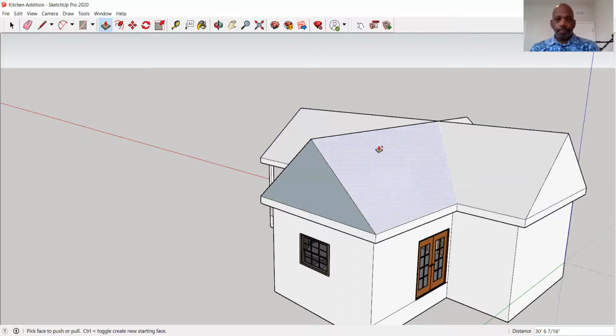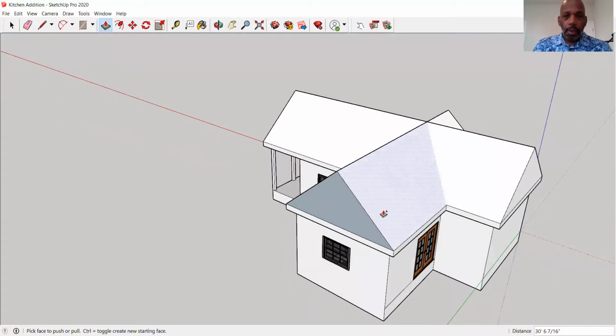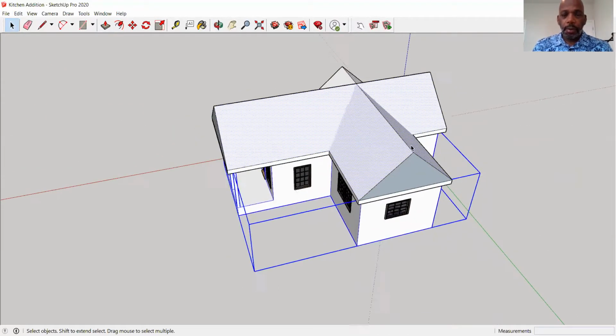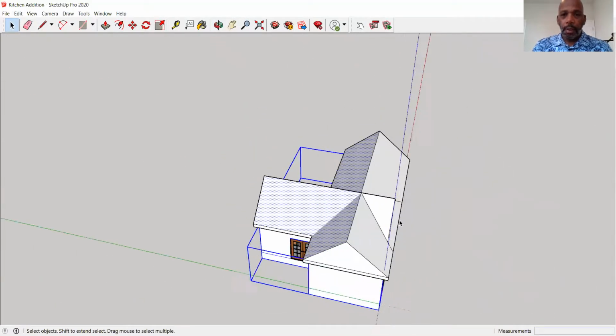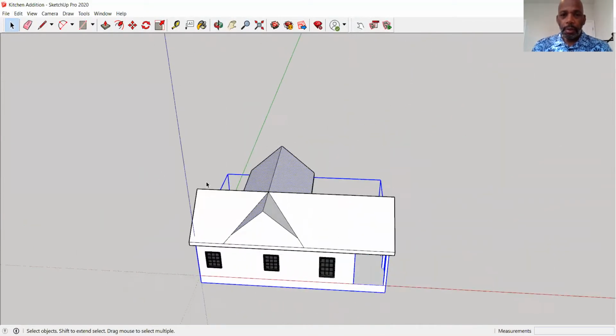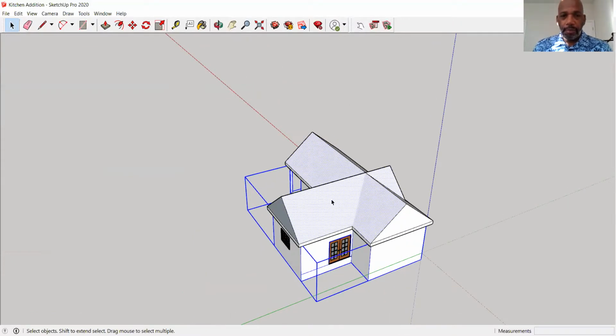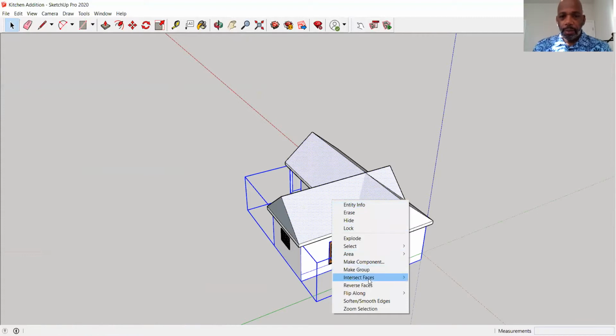Okay, all right. So now what I want to do, I want to select these various roof surfaces. Okay, so I'm going to select here, hold down my shift key. I'm going to select that one. I'm going to select this one. Okay, I'm going to orbit around, select this one. Okay, and I'm going to select this. I'm going to select this. Okay, all right. So now let's see what happens now if I'm here and I right click and I go intersect with the model, intersect faces with model right here.